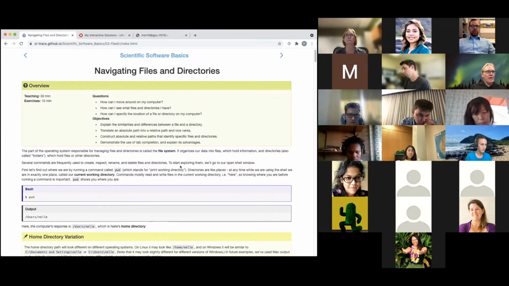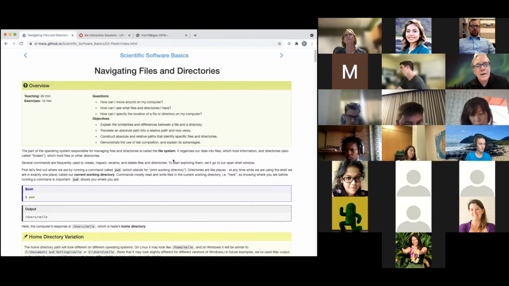The part of the operating system responsible for managing files and directories is called the file system. On Mana, there are a number of different file systems, and they're all network file systems. So regardless of what node you're on, whether it's a login node, data transfer node, or a compute node as we are today, you should see the same sets of file systems available to you. Several commands are frequently used to create, inspect, rename, and delete files and directories.